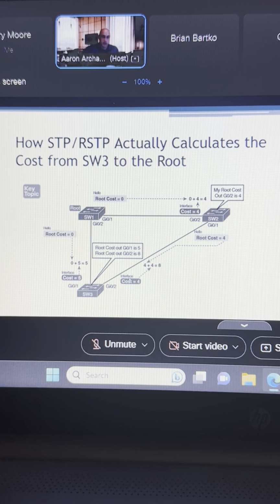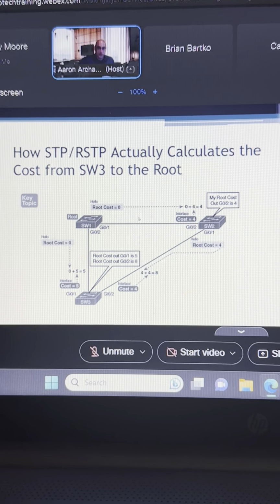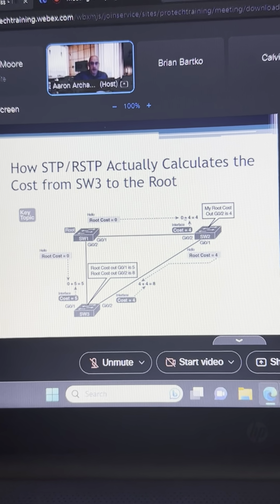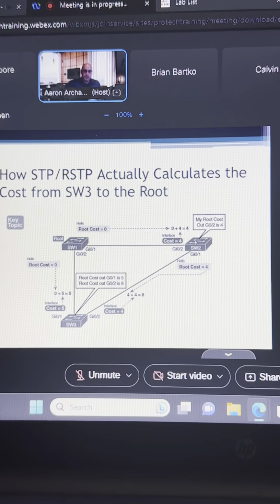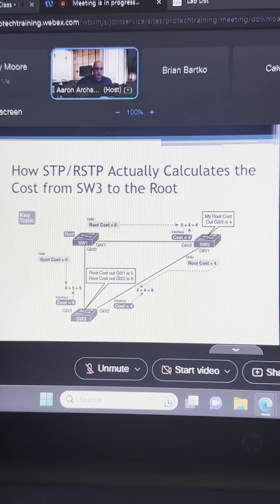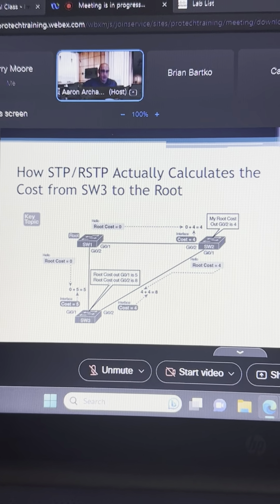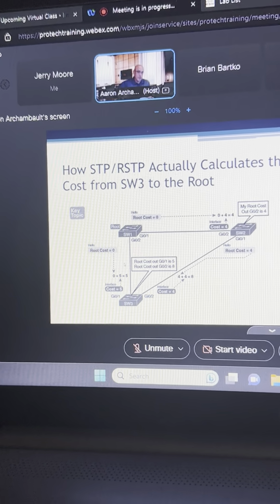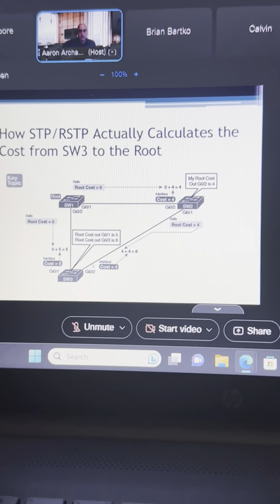In this case, the cost is 4 on this link. It's also 4 on this link. We add those costs. 4 plus 4 is 8. Back over here, 0 plus 4 is 4. This switch goes, okay, my root cost out gig 0/1 is 5. My root cost out 0/2 is 8. Going to take the lower cost. This port will be blocked.